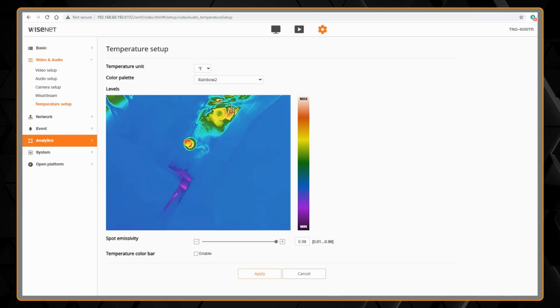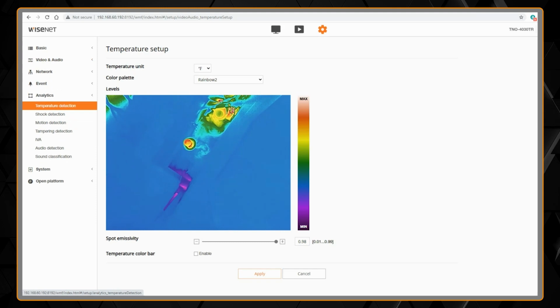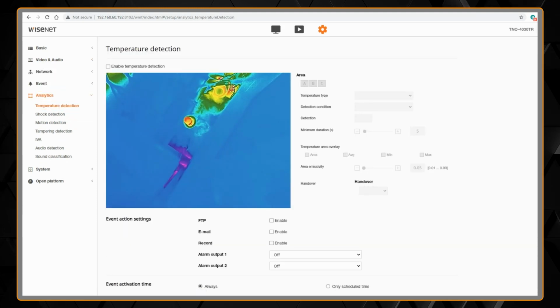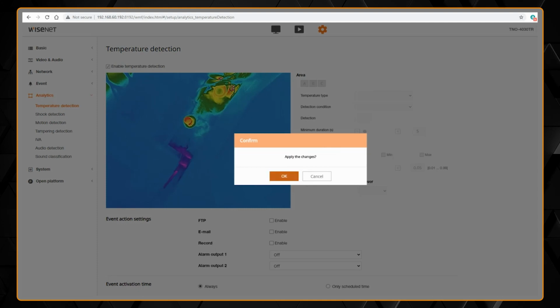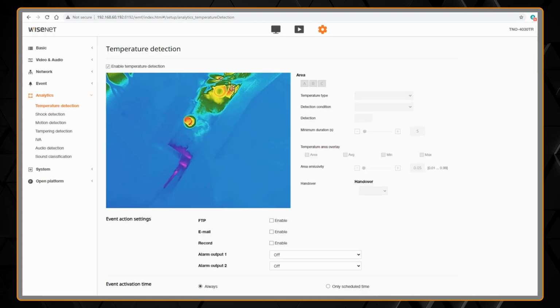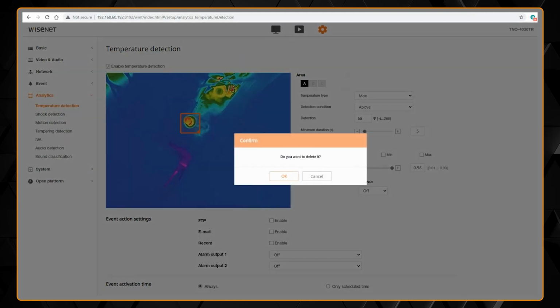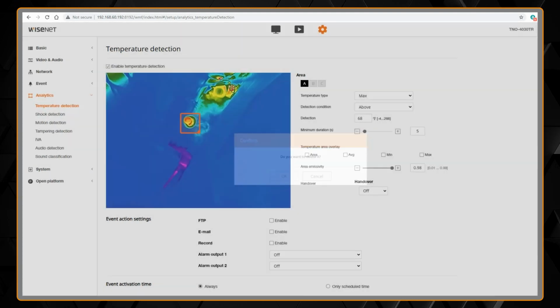Then from there, we go to the analytics menu and temperature detection. First, we will enable the analytic. Then we can draw up to three zones here shown A, B, C. And so I'm just going to click and draw a box for zone A. I can adjust it, I can move it around. You can also right click if you need to delete it and start over.